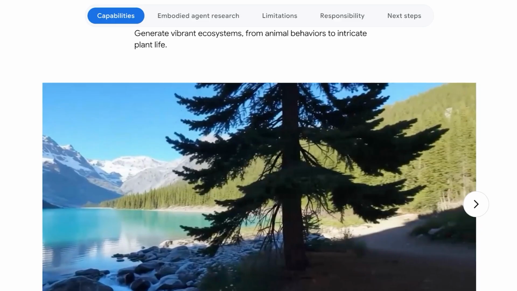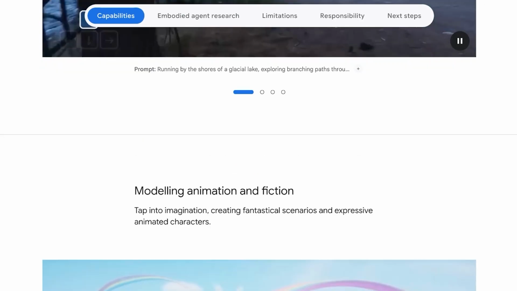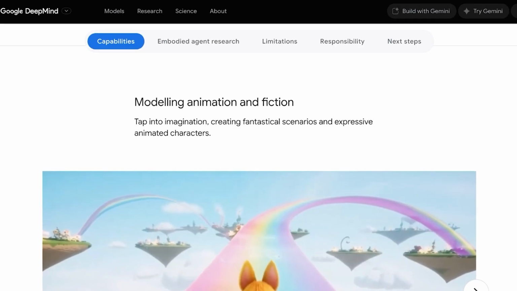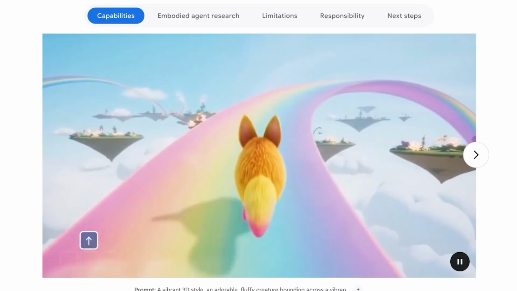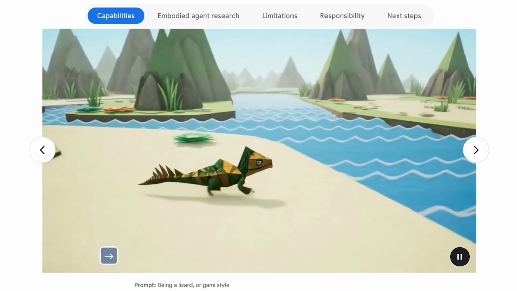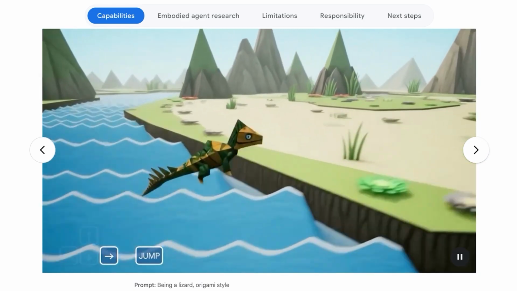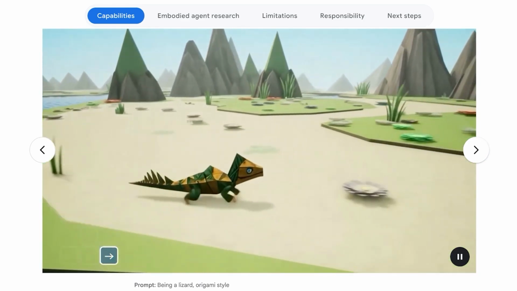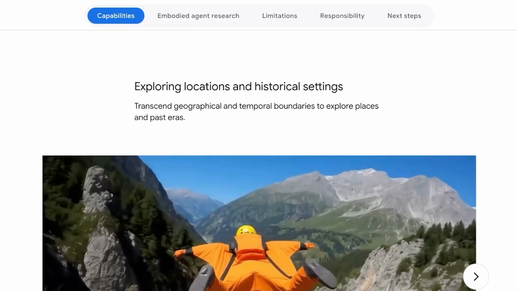We can generate vibrant ecosystems from animal behaviors to integrate plant life. We also have modeling, animation, and fiction. So you can create fantastical scenarios and expressive animated characters. And this is going to be really amazing when it comes to world building as well as game building for developers that are looking to upgrade and build more interaction. You can explore locations and historical settings.